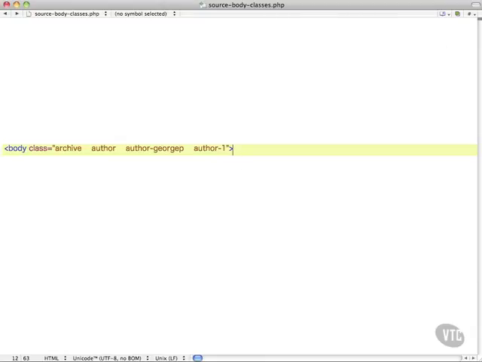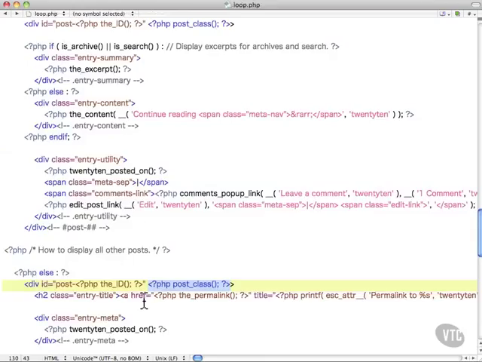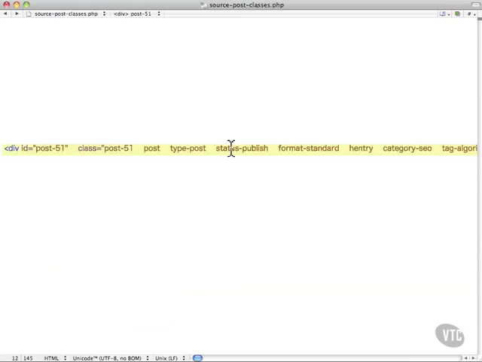Similar sort of thing happens in our loop where we want to target, we saw the post class. We just do that, and here's an example of a post. Now remember, this ID we created ourselves in the template. WordPress doesn't create IDs, just classes for you. But notice that it's created the class post-51. So even if I never did the ID in my theme, I would still have a specific class that I could target this individual post with.